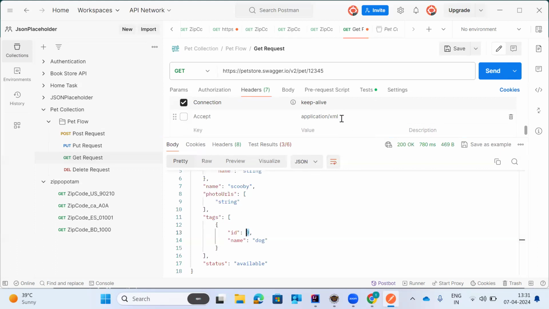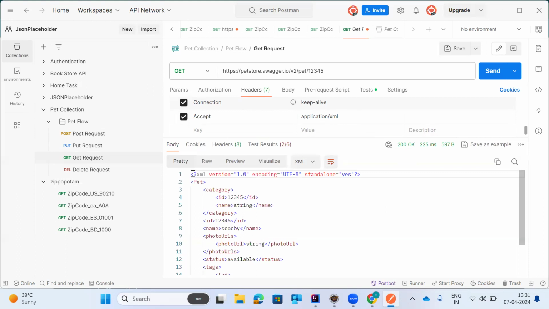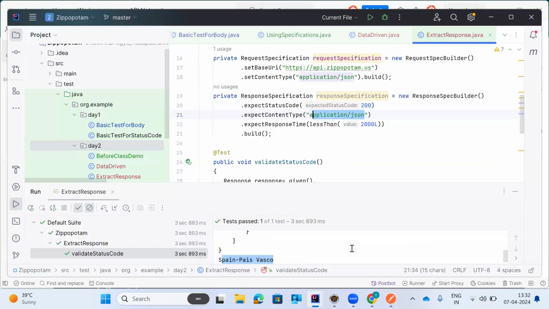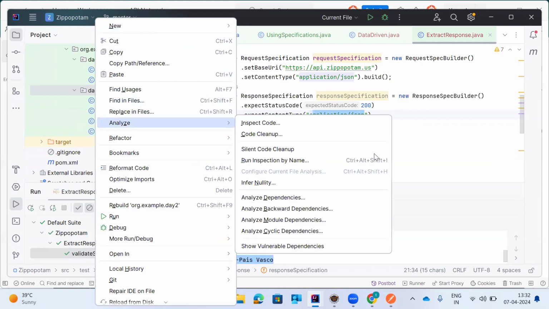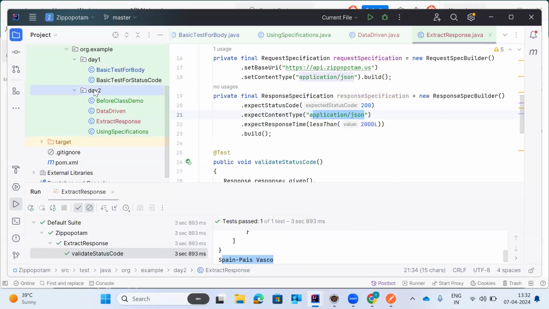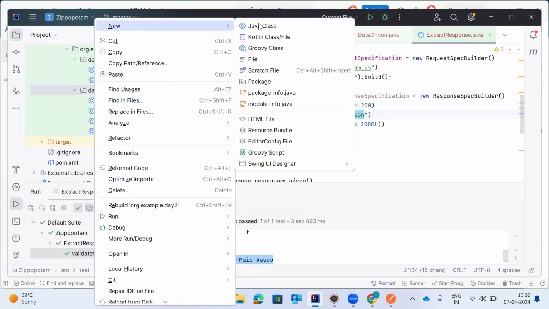So in order to work with XML, even in Postman, I should add a header with Accept as application/XML. If I just send it, then I will get the response in XML format. So let's do the same inside our REST Assured. I will create a new class.